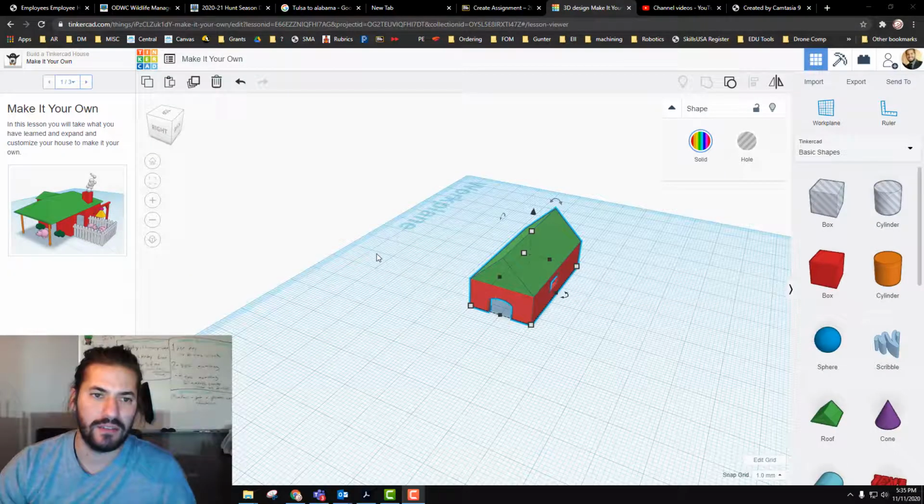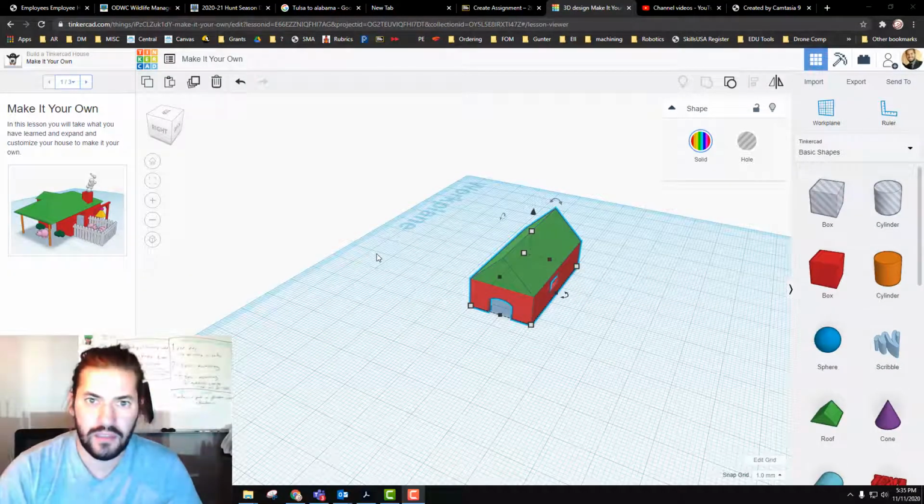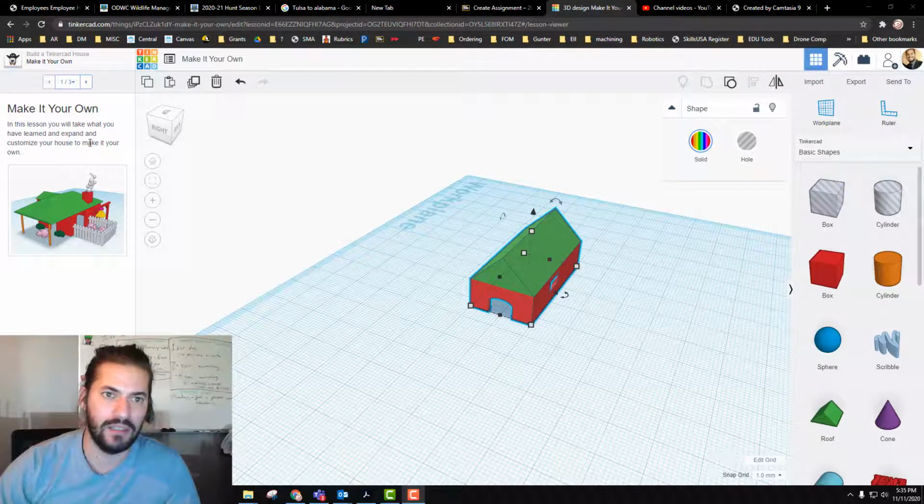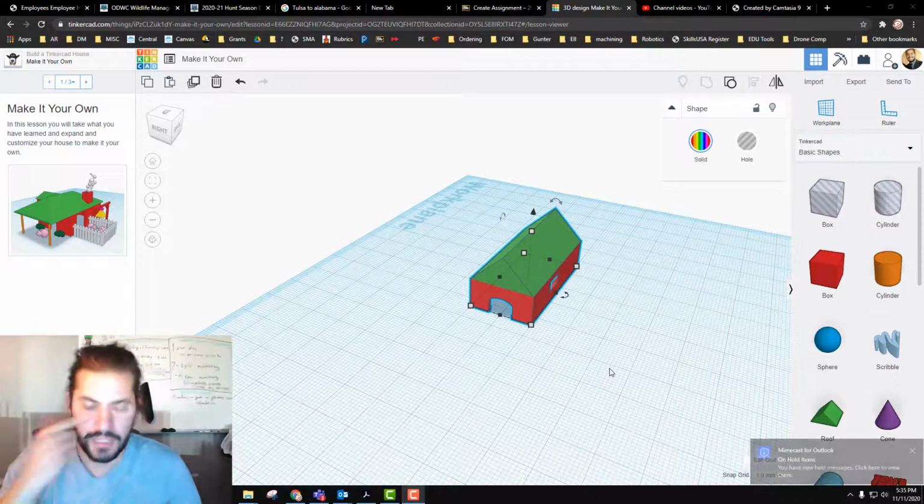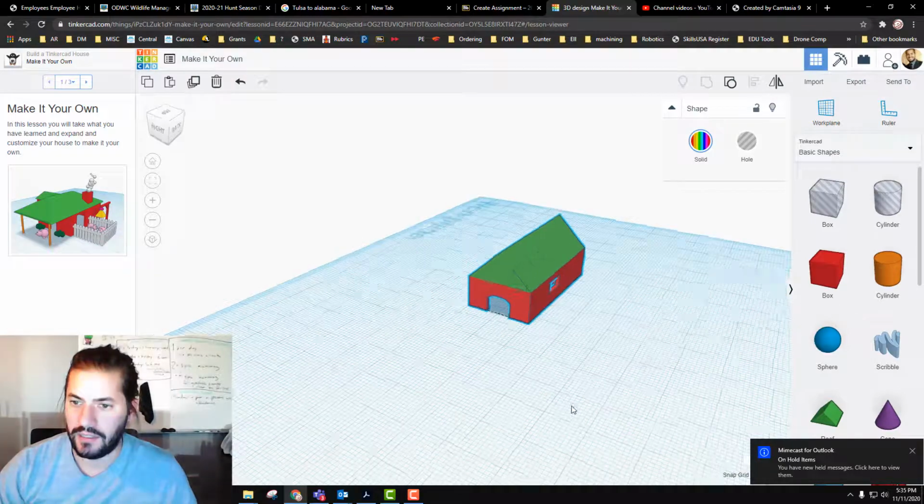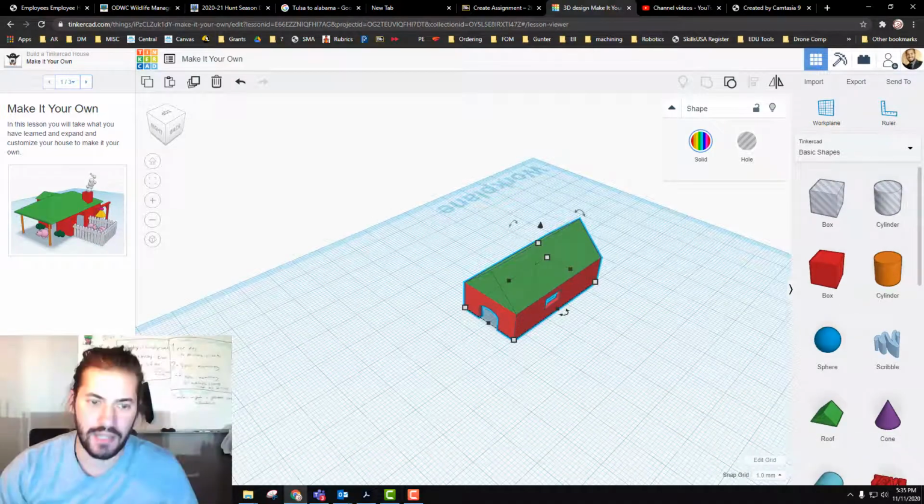All right, this is the third lesson, but part 2 of the third lesson of learning how to use TinkerCAD. And we are making our house. We learned how to do a floor plan, grouping some objects and all of that. Now we're going to make it our own.